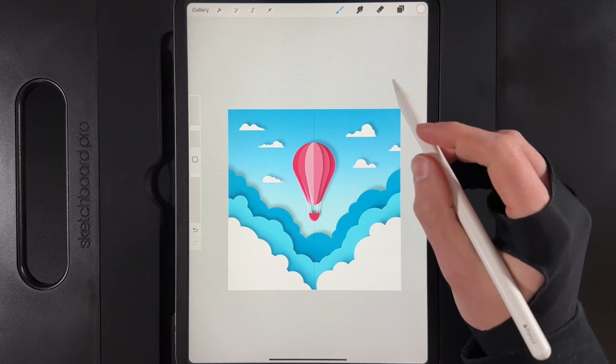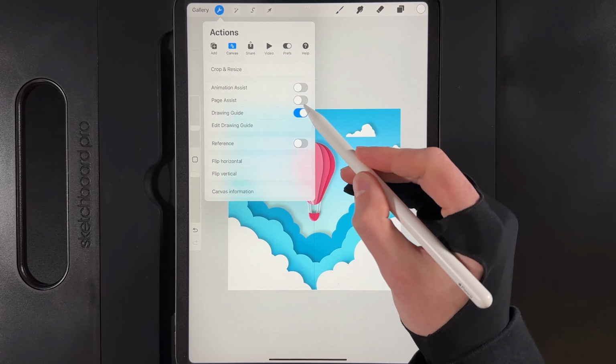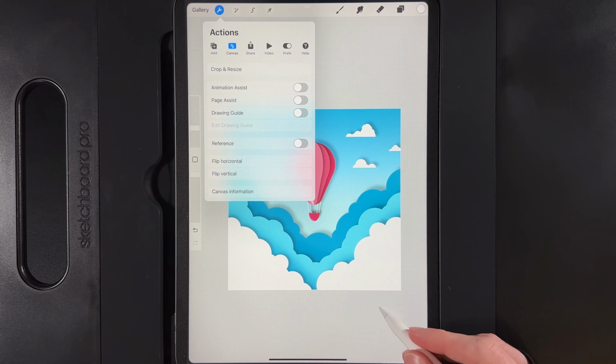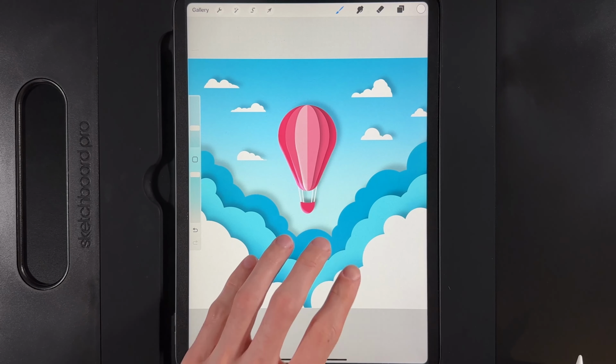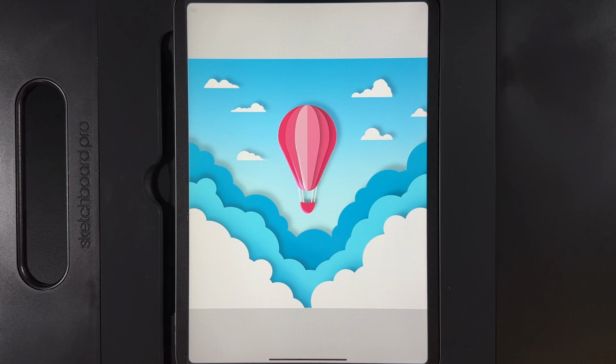And then what we can do is we can go ahead and go up to our actions. We can turn off our drawing guide. We can go ahead and pinch with 2 fingers, go full screen with 4, and we end up with today's finished design. So I hope you enjoyed this hot air balloon design.